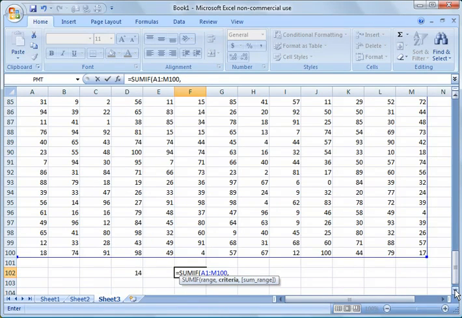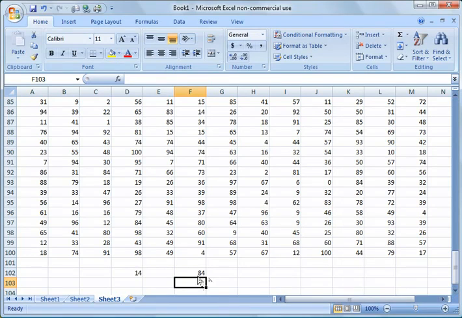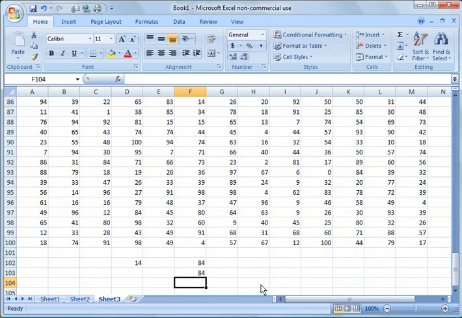Now I want to know my criteria, and what I do there is I put in 6 and close the parentheses. And you notice it tallied it up for me, and if you want to check that, 6 times 14 is 84, so you know it did it correctly. Those are the two things I wanted to show you today.